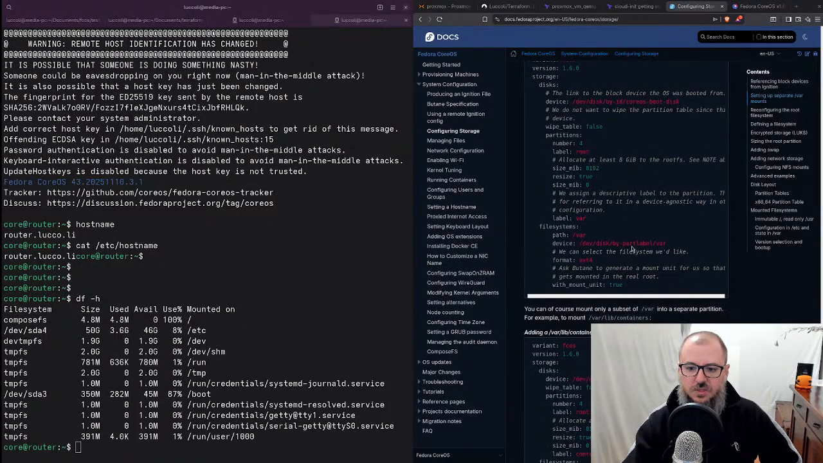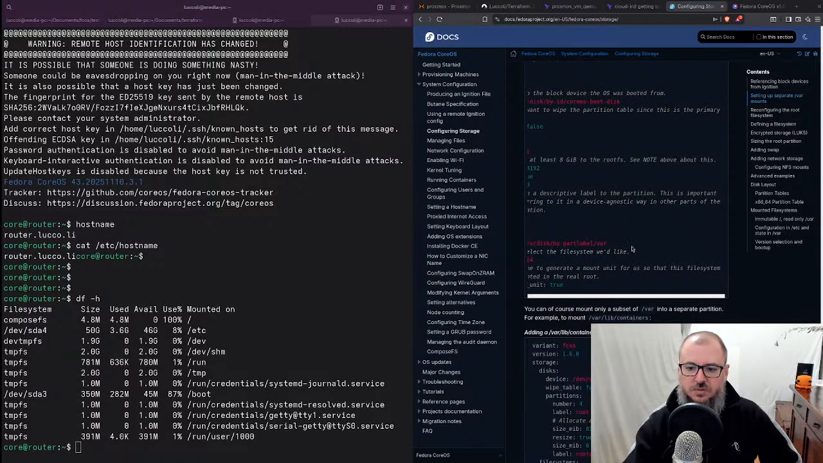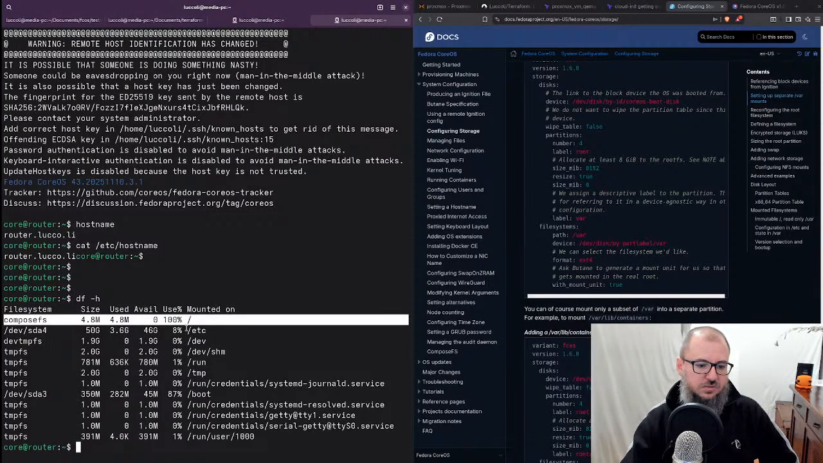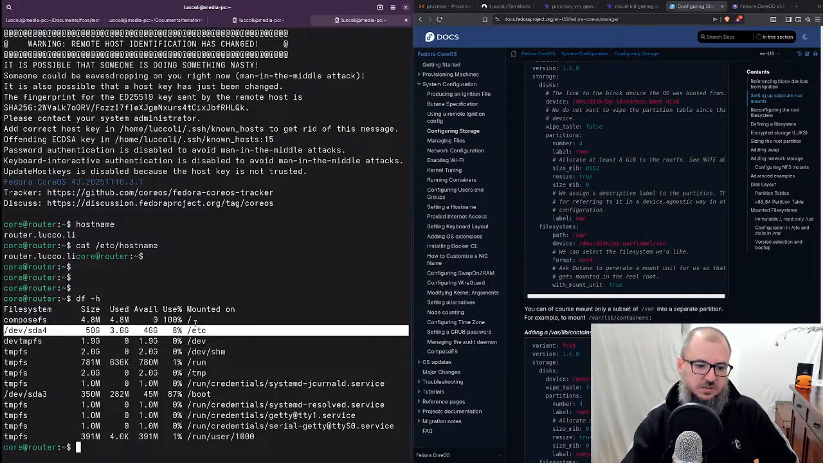Systemd. Ask Butane to generate a mount unit for us so that this file system gets mounted in /var/root. So given that this is mounted at root and this is mounted on /etc, I find it kind of odd, to be honest. Then we have boot, run, tmp, and so on and so forth.